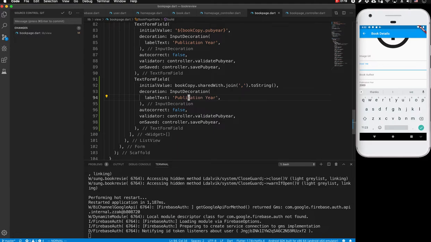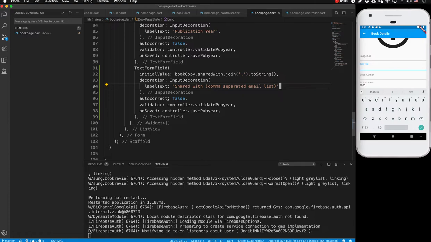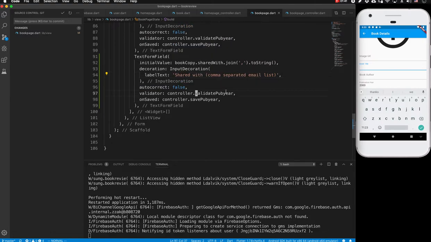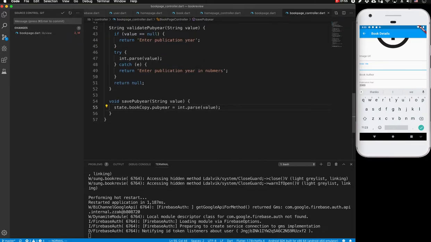And the label text is shared with, a comma separated email list. That's what we expect as a format. And then autocorrect false, and validator is validate shared with and save shared with. So those two functions we need to do some processing. So let's implement those parts.